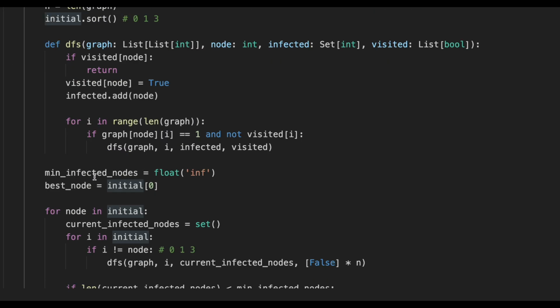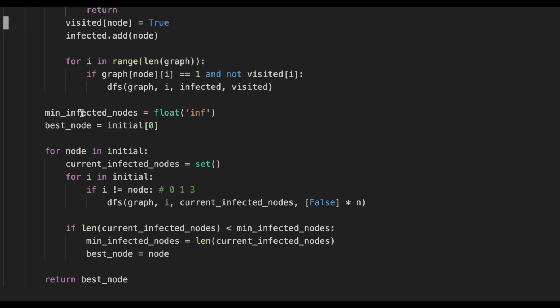In the next step, we are creating 2 variables. One is minimum infected nodes, which we are setting to infinity, the max value of integer. And the next one is a best node, and initially we are setting that to initial 0.